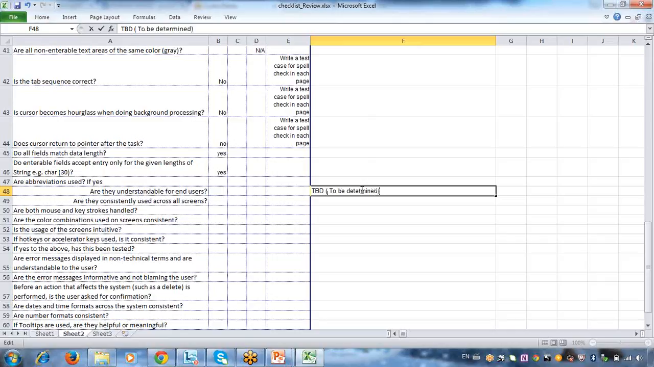Something like that. That means don't use short terms. If they are being used, that is fine, but make sure that your short terms are defined somewhere in your application. That is important. And these terms should be used consistently across all the screens.